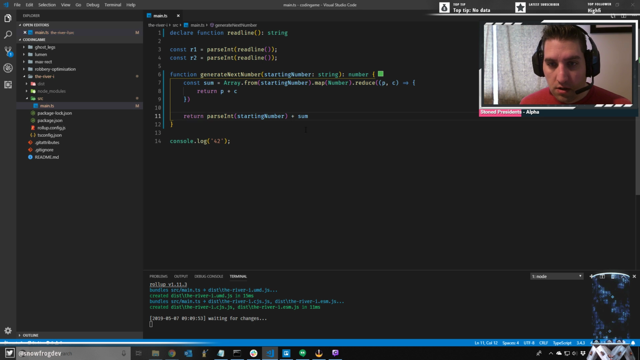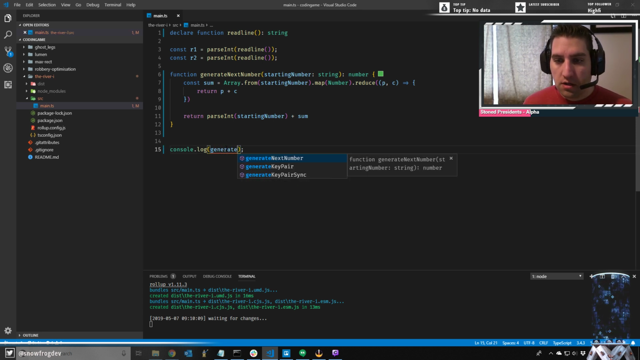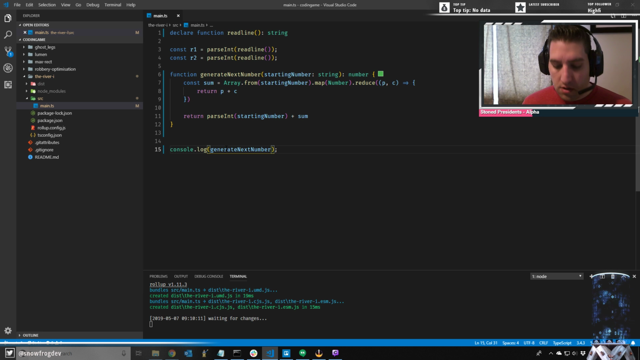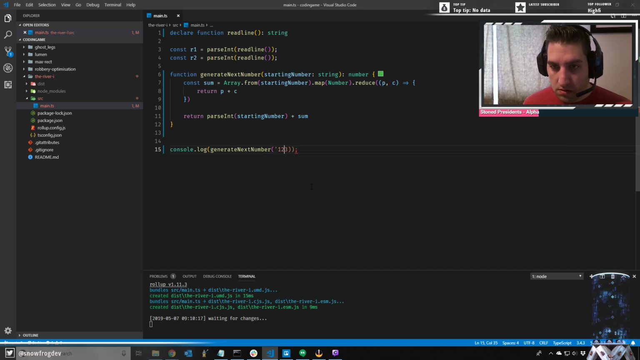Return. So let's test this just for kicks. Make sure we get this right. So if I go generate next number, and I pass in, for instance, 123, it should be taking a string. Yes. So like that. Don't need this. Don't need that.